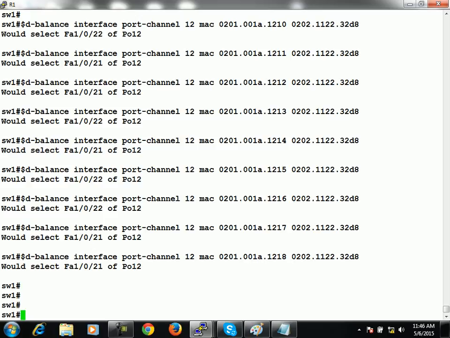I'm not saying that every time it will select a different port, but according to the load balancing algorithm, it will be selecting your interface. But I'm also not saying that for each MAC address it will be using a different port. Of course, here you are having only 2 links available, right? So for some of the MAC addresses, it will elect 21 as the exit interface, and for some of the MAC addresses, it will elect 22 as the exit interface.